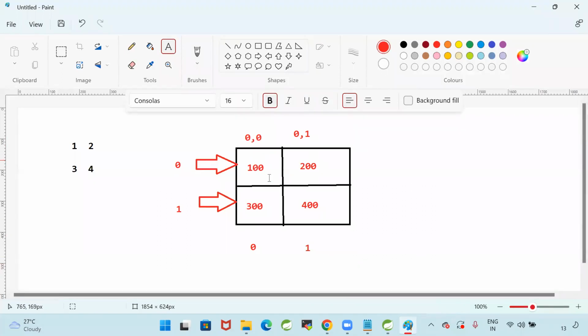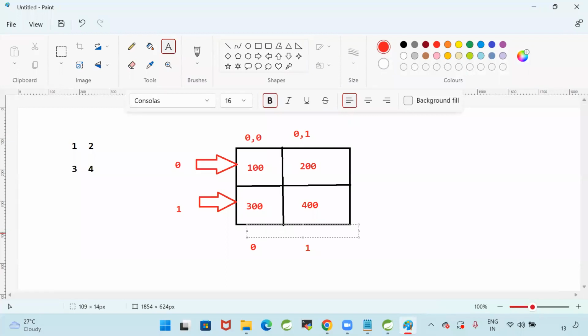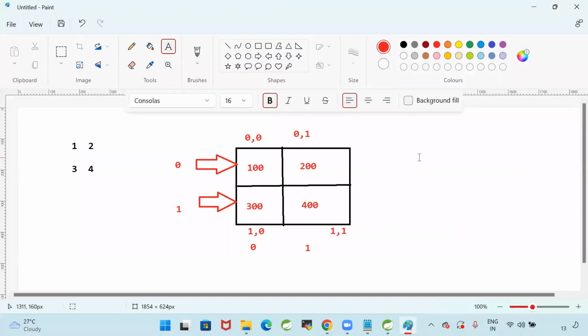So the box where 100 is available, we will identify as 0, 0. This 200 box will be identified by 0, 1. The 300 box will be identified by 1, 0. The 400 box will be identified by 1, 1. So it is a multi-dimensional array which is used to store the data in the form of rows and columns.